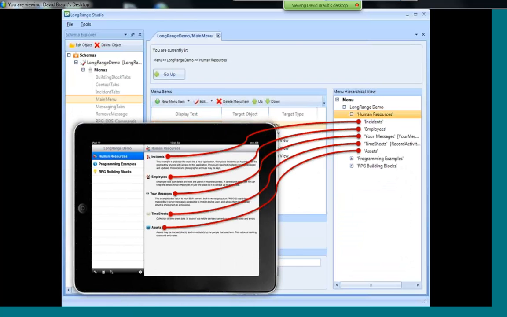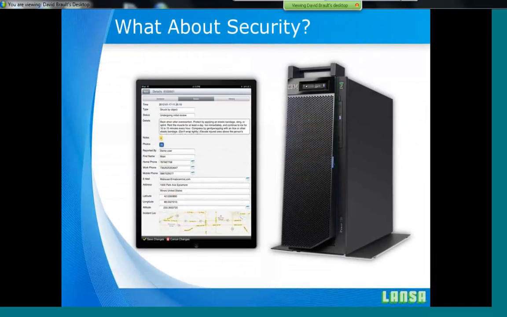Okay? Real quickly, a screenshot of what Studio looks like. Again, it's all point and click. You come in here, you set up your menu options, you set up your descriptions, you set up the icons, what programs get called when they touch on a certain item. That's all done here. No development inside of Long Range Studio.